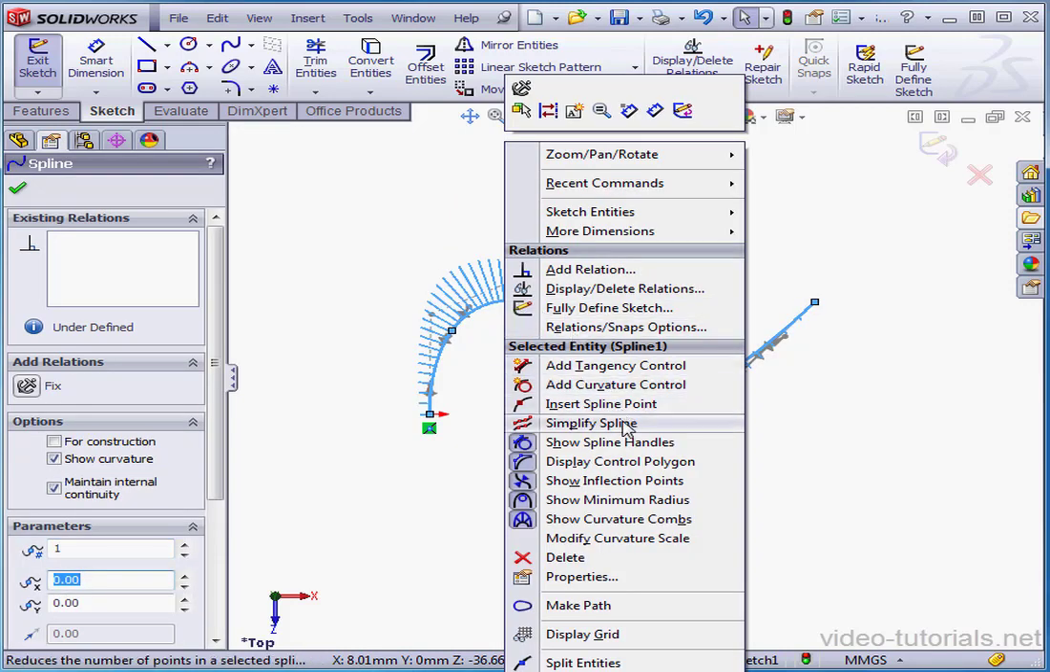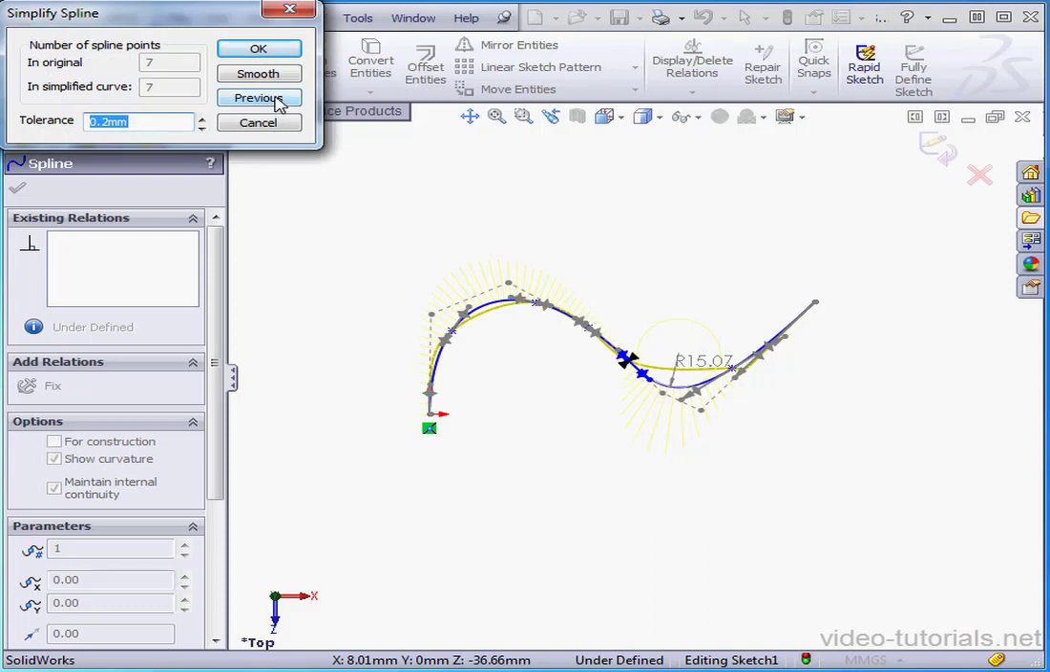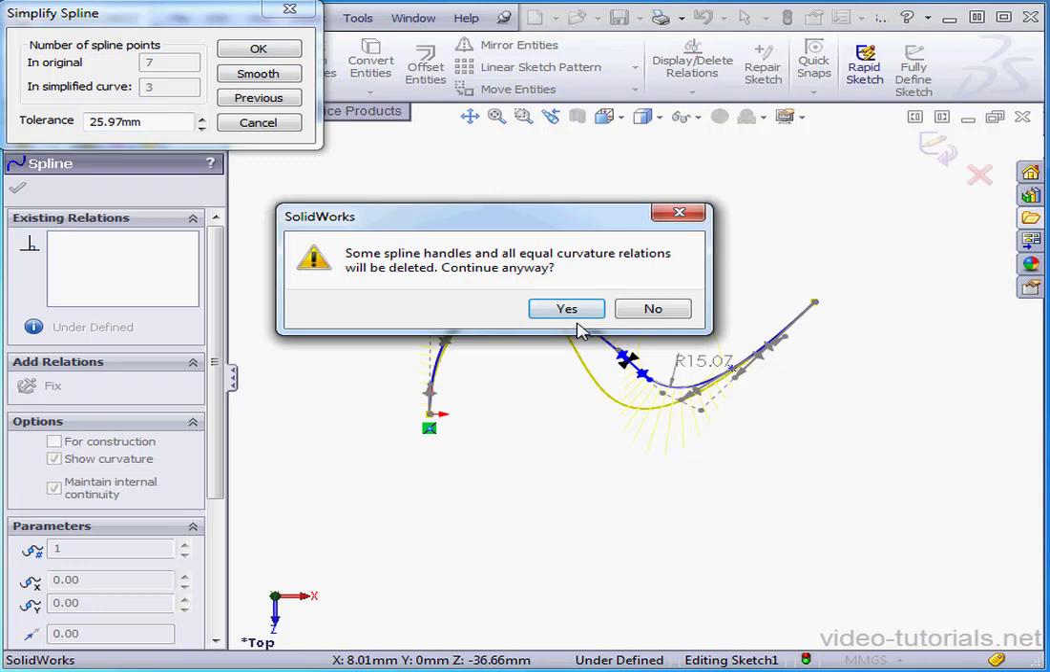Let's try Simplify Spline. Currently, we've got 7 points on the spline, and the tolerance is 0.2 millimeters. Let's smooth it. Now the number of points decreased to 6. The tolerance is now 2.7. Let's click Smooth again. The number of points has been further reduced to 3, and the tolerance increased to 26 millimeters. Let's click OK. SOLIDWORKS lets us know that some entities will be deleted. Let's accept that.